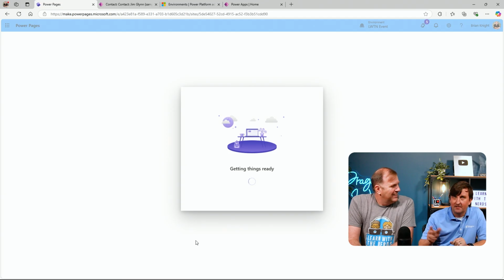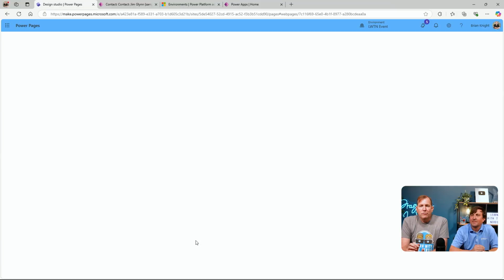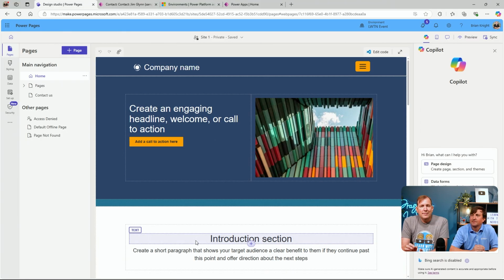And again, if you couldn't get here, make.powerpages.microsoft.com gets you right there too. It might take about 30 seconds to 45 seconds to open up the first time. This is the designer, the portal designer you'll have to basically make any changes that you want to. So it's a design studio that lets us make arbitrary changes right here on the site.